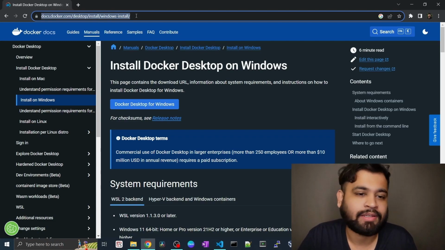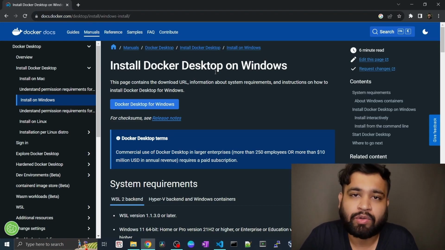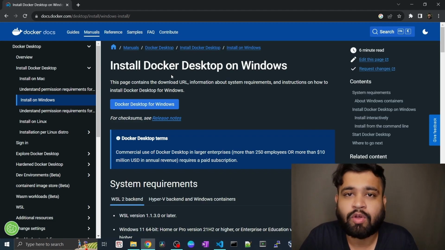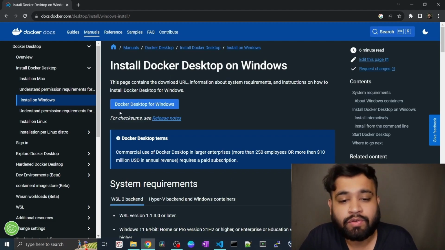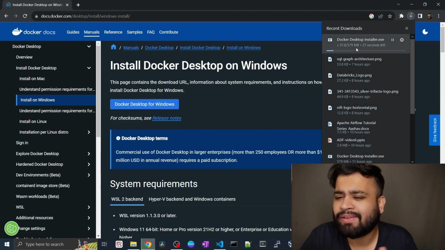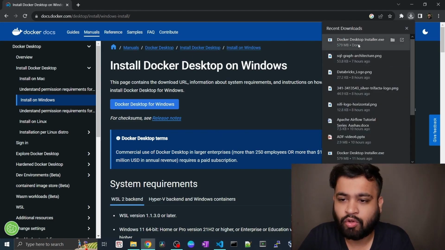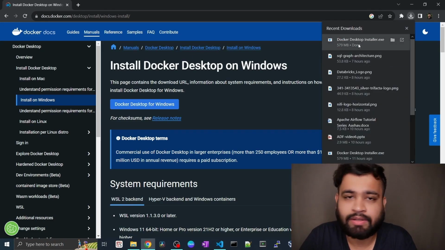That's my task. As you can see here, we have the Install Docker Desktop on Windows page. We are going to download Docker Desktop and set it up right away. You have to click this friendly button, which is Docker Desktop for Windows. Click on it and let it get downloaded. I have already downloaded it, but let's do it one more time for you guys. As you can see, it got completed. It was 579 MB, so not that much.